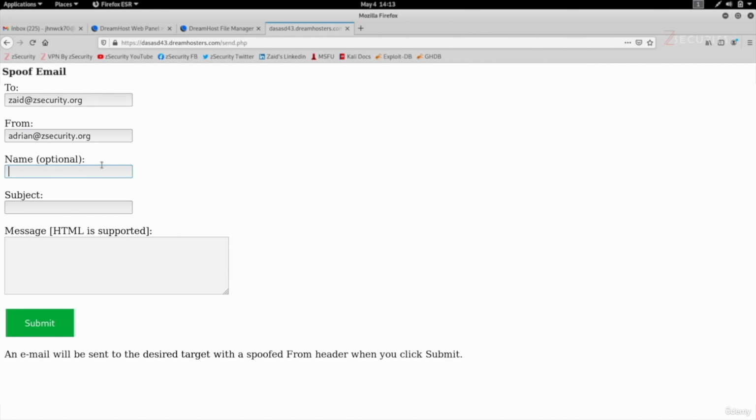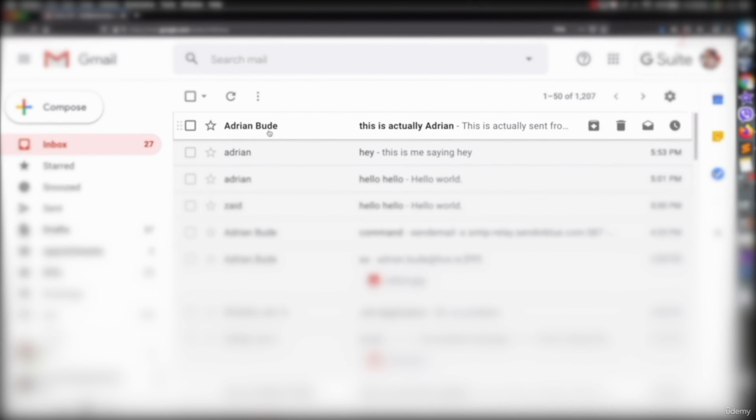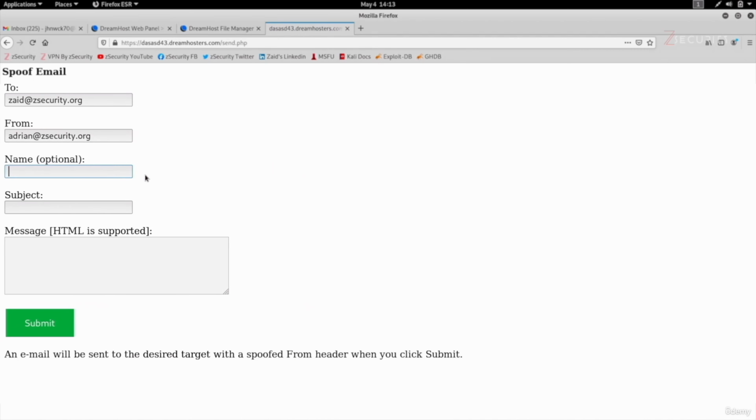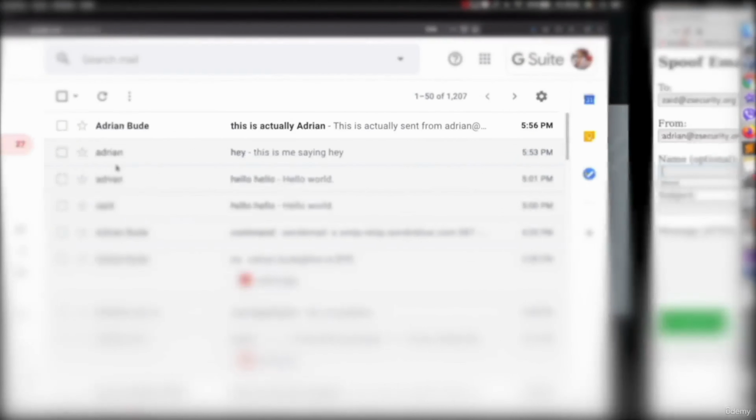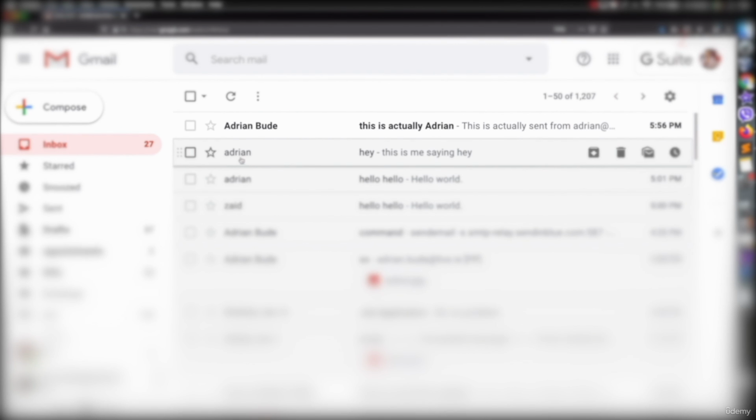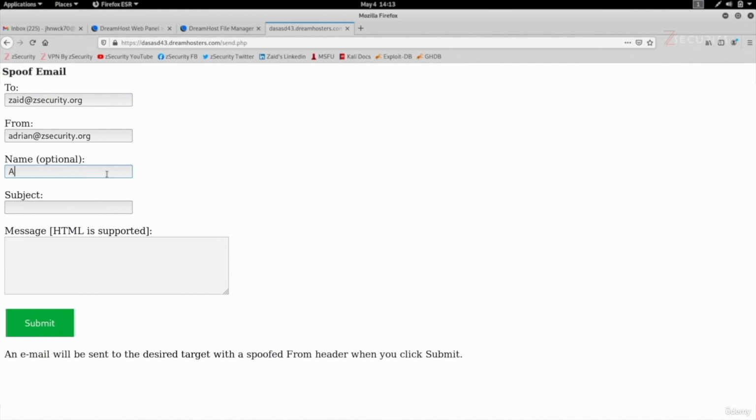So let me go to my inbox to show you where this name shows up. Right here, I have an actual email that I got from Adrian, and this part right here is the name. So whatever you set in here will be displayed in that part. If you don't set that up, it'll automatically be set to the email, and it'll appear like this one, which is not identical to the real one that I can get from him. So we're going to set this to Adrian's name.